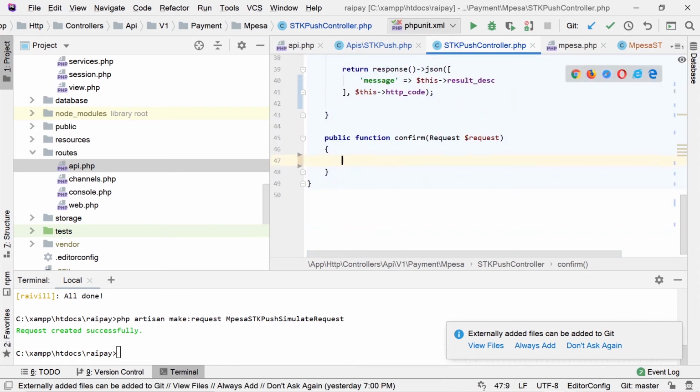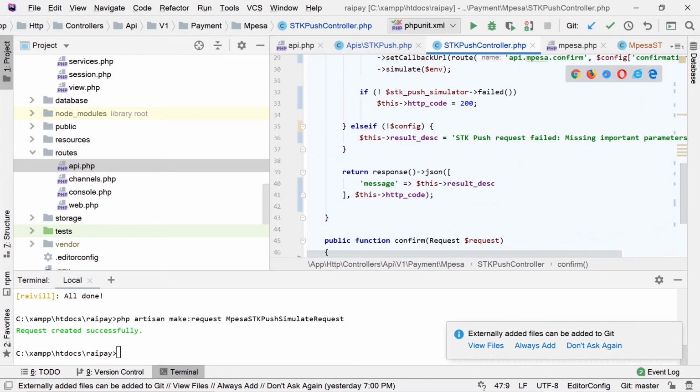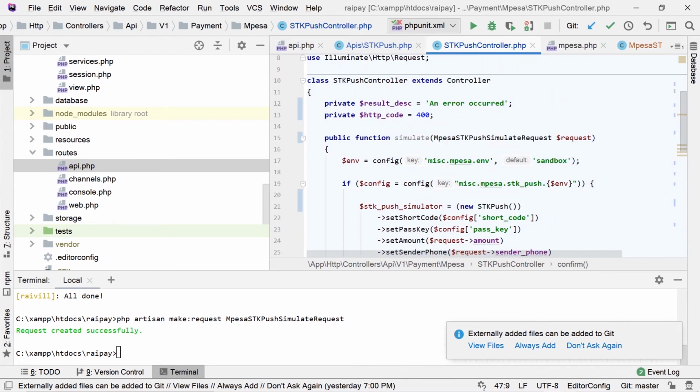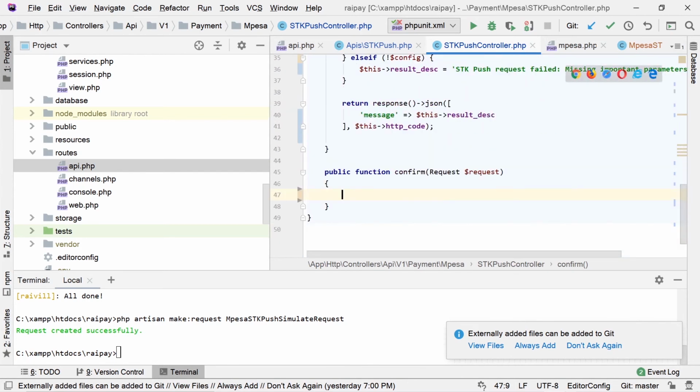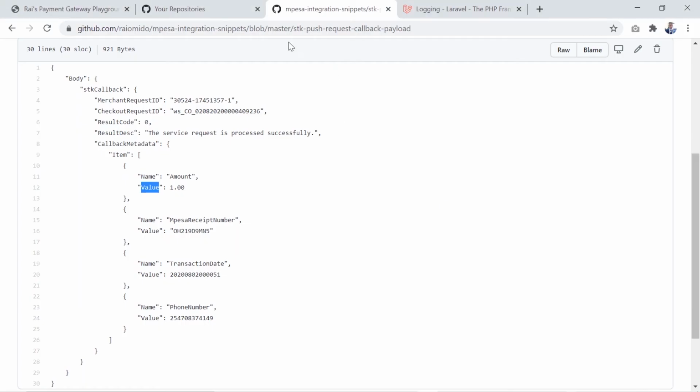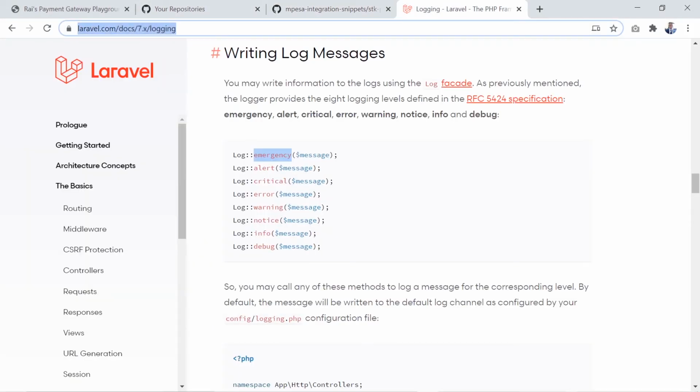So the next one is to confirm. So this one, its work is just to take the Mpesa feedback and then pass it to our STK push simulator. So confirm. STK push confirm. So before even we go there, I want us to check something here. Developer.